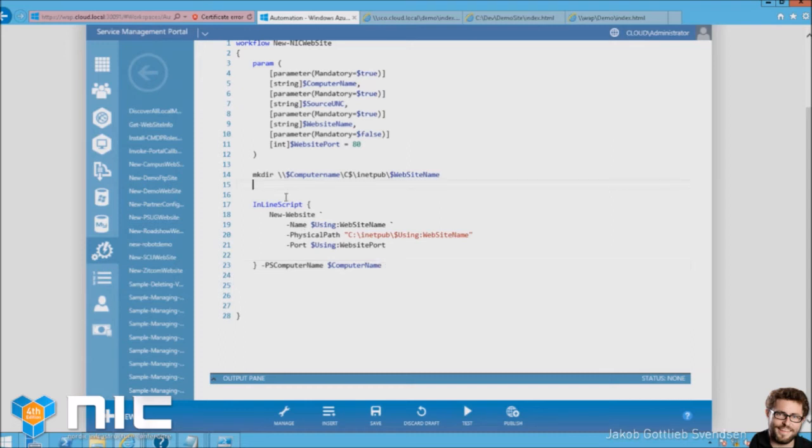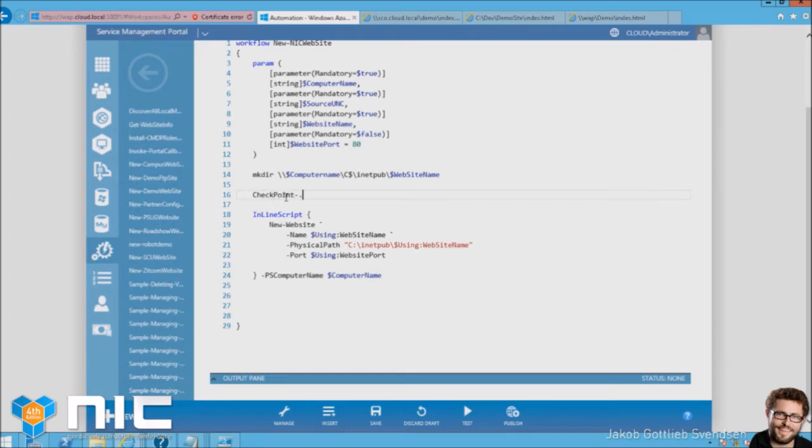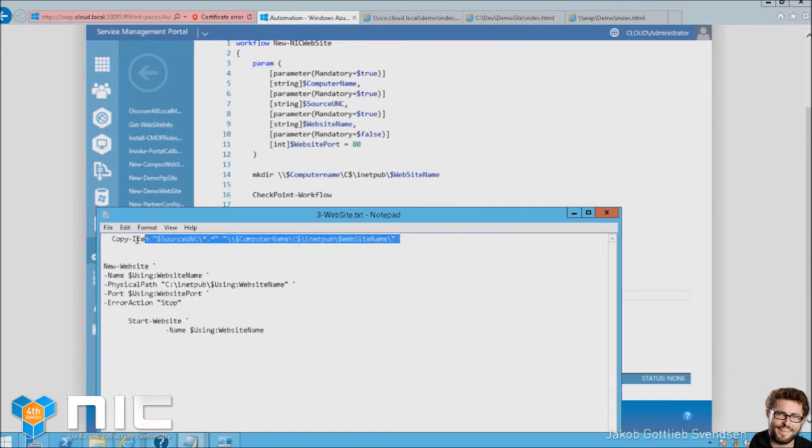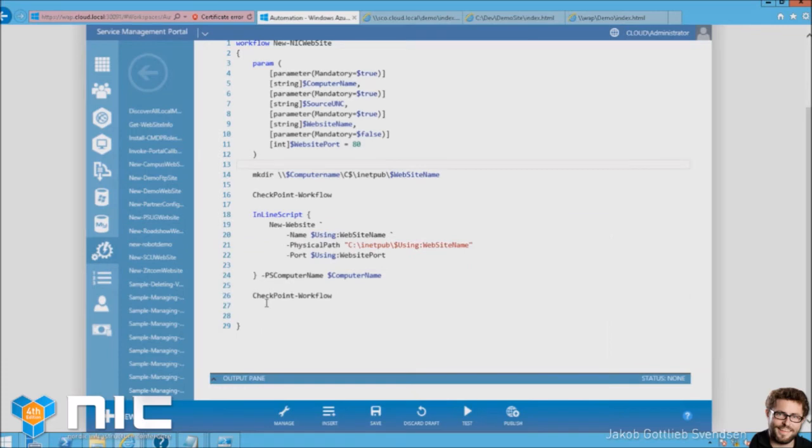So now we have 2 steps in our runbook. Between them, I can put in this thing called checkpoint workflow. And after this, I'll have some more stuff in just a second. Here we go. For instance, the next command would be to copy the stuff from the source to the server itself. So that would be the 3rd command.